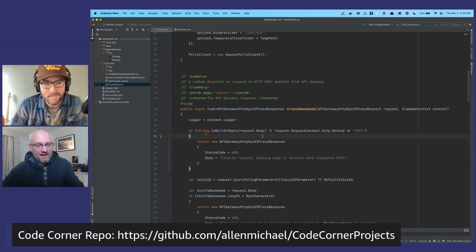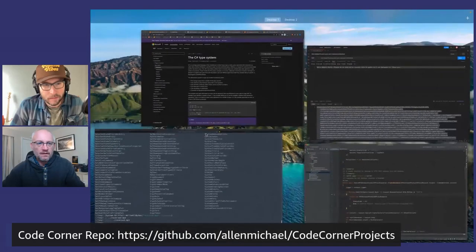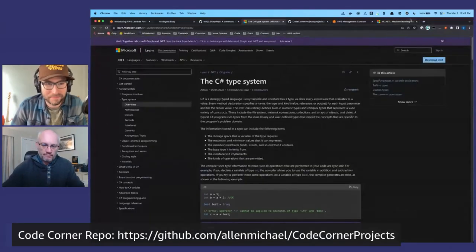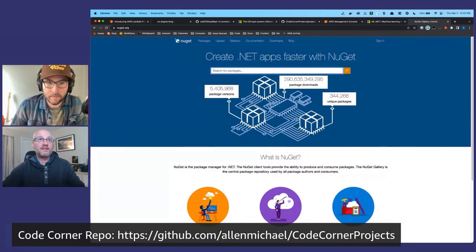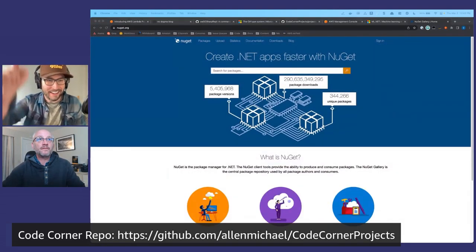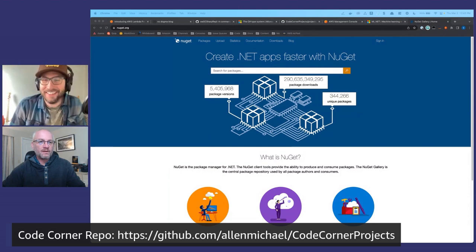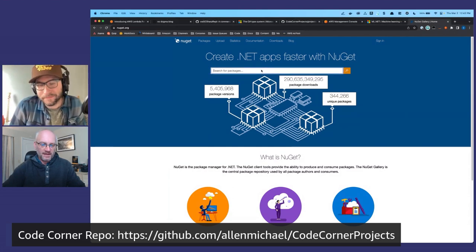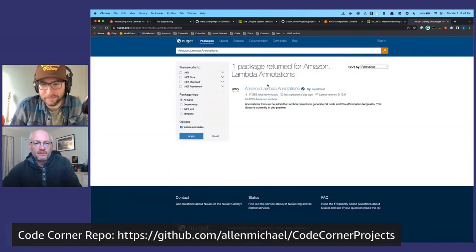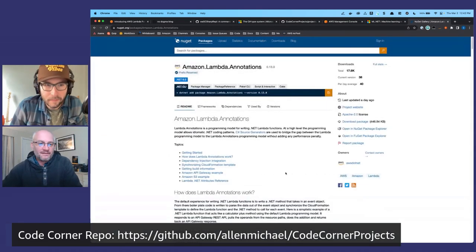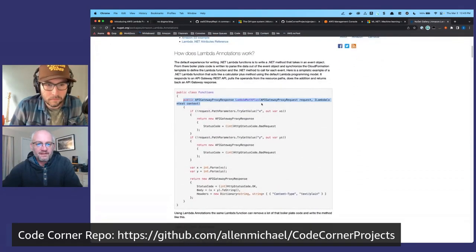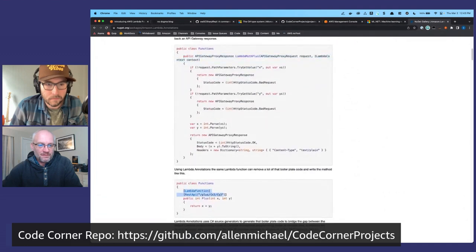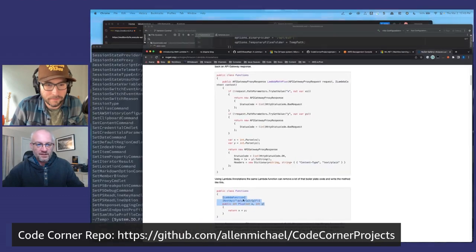Okay. So what we have on NuGet, let's go into NuGet, nuget.org. This is where all the .NET packages that you can add to your code are stored and distributed. Here's NuGet, our package manager for .NET. I'm going to find this package called amazon.lambda.annotations, and this is some code that turns this kind of boilerplate into this beautiful, simplified function. Gorgeous. So let's do it.